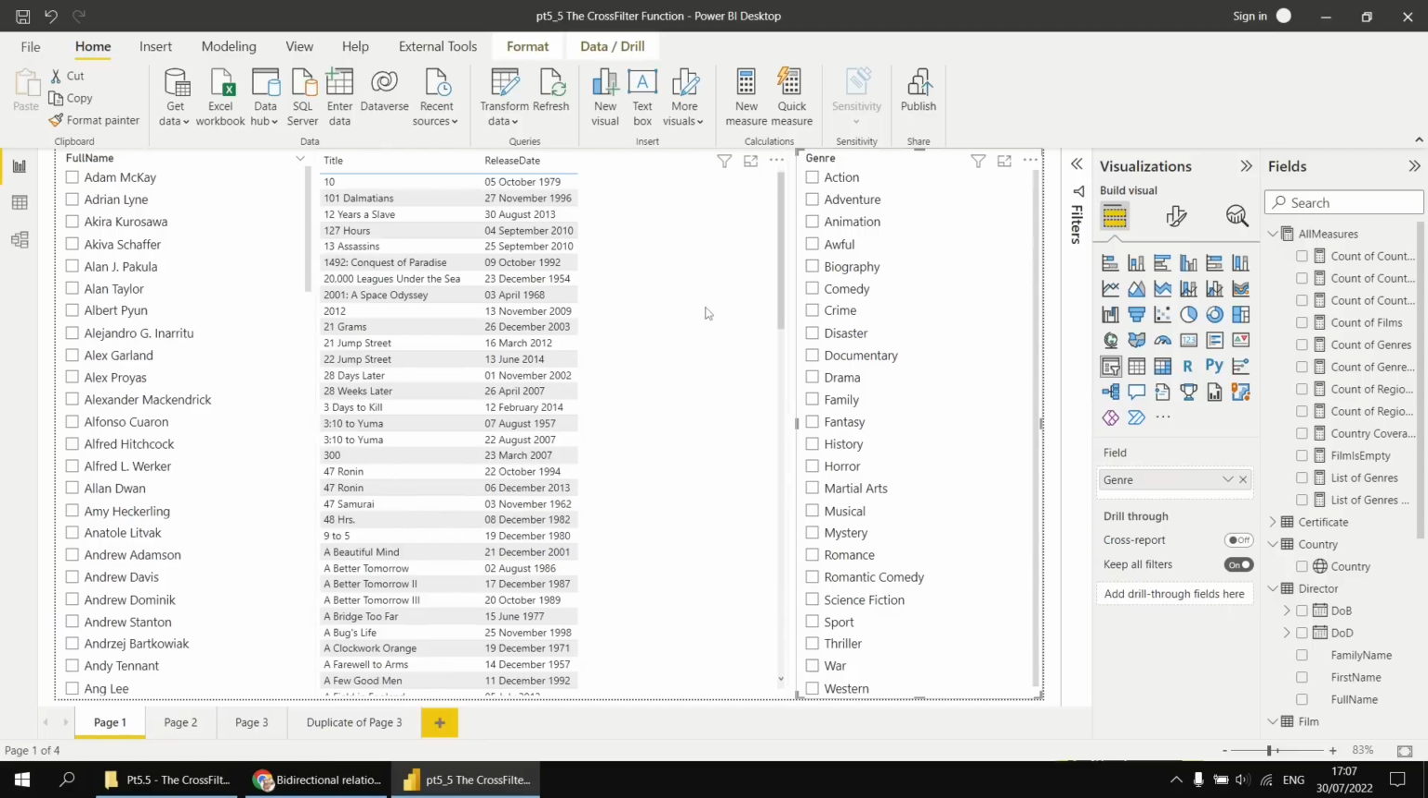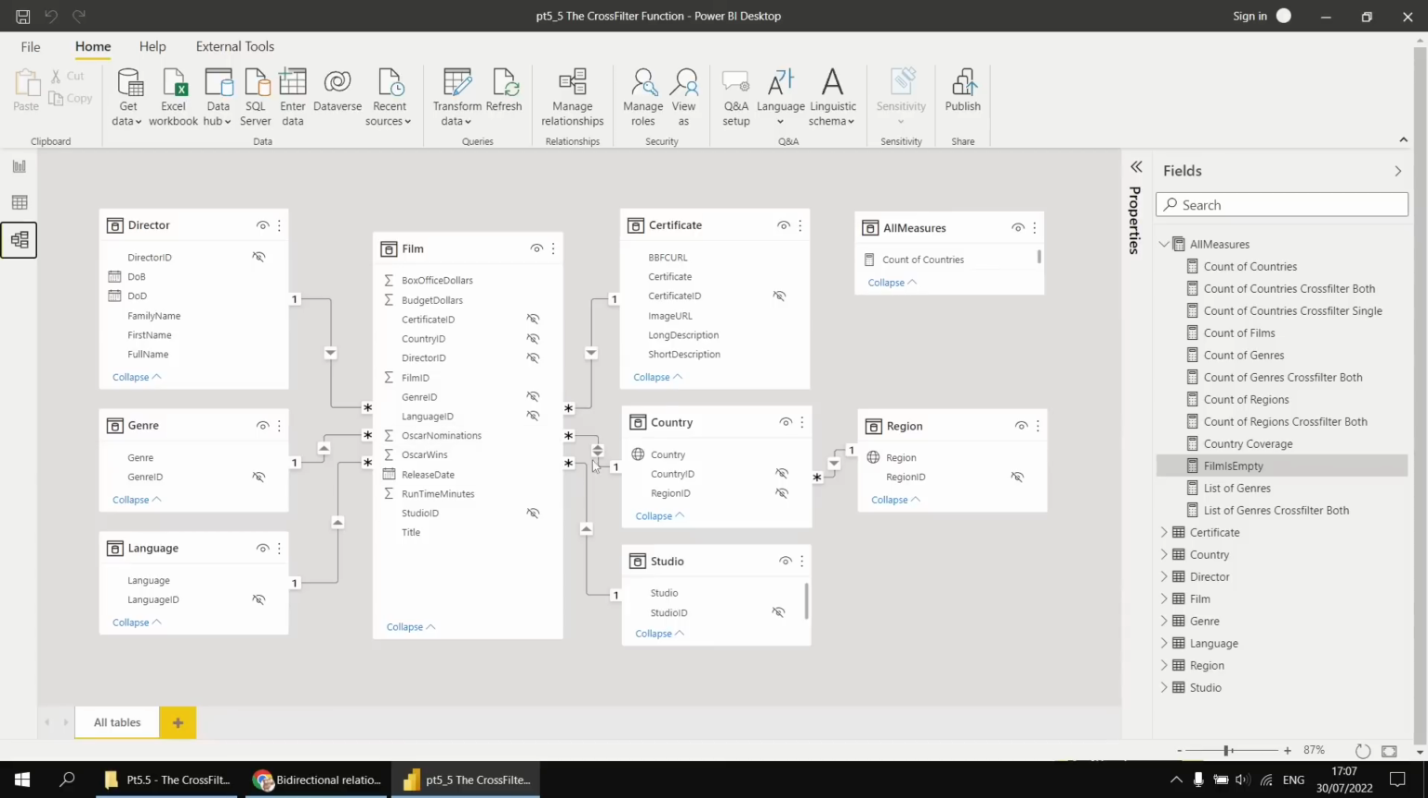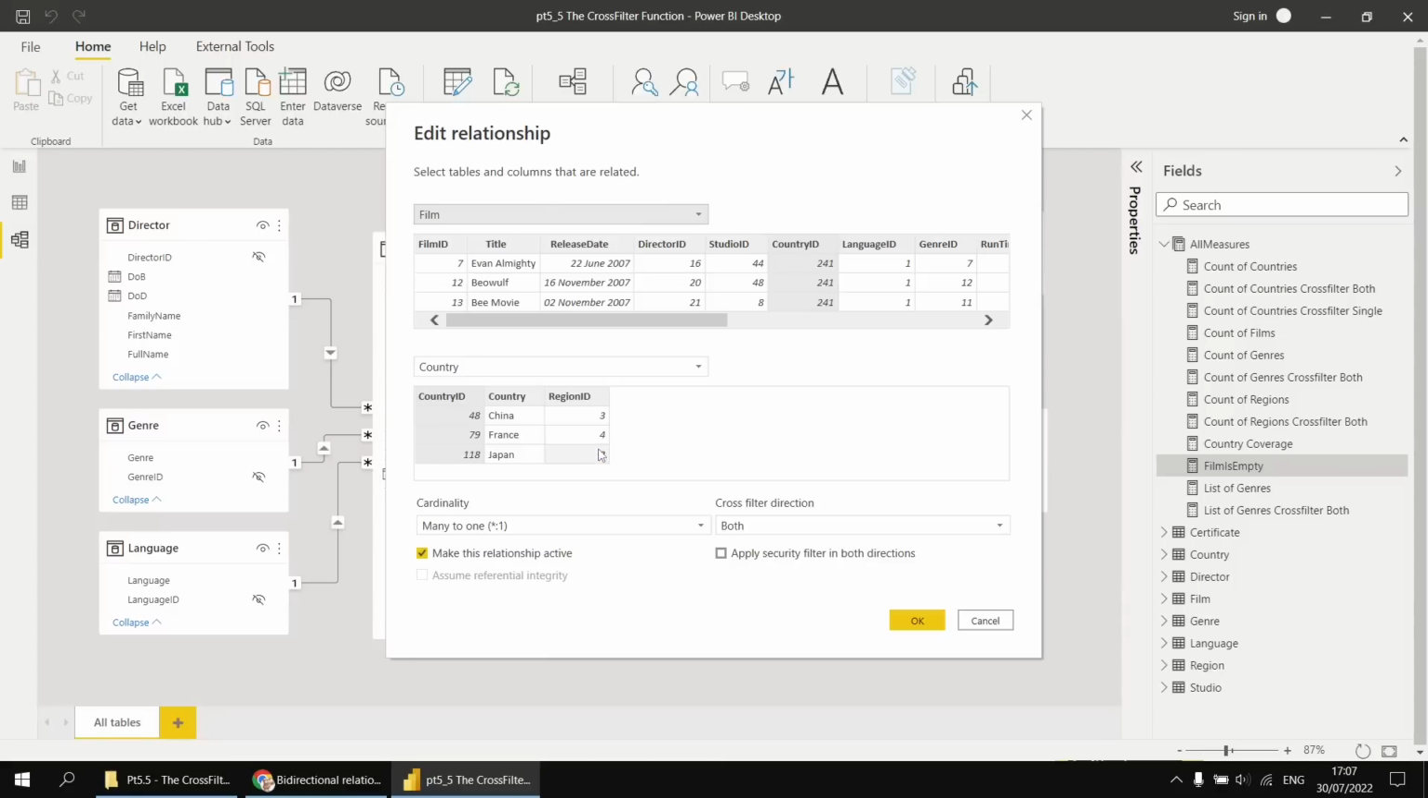So there we go, there's the full solution. You now no longer ever have to change the cross-filter direction in your data model. You can fix all problems just using a combination of measures.